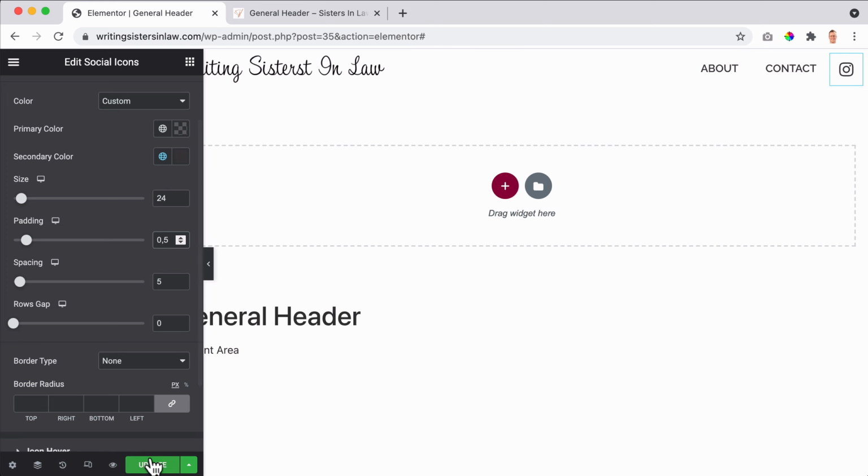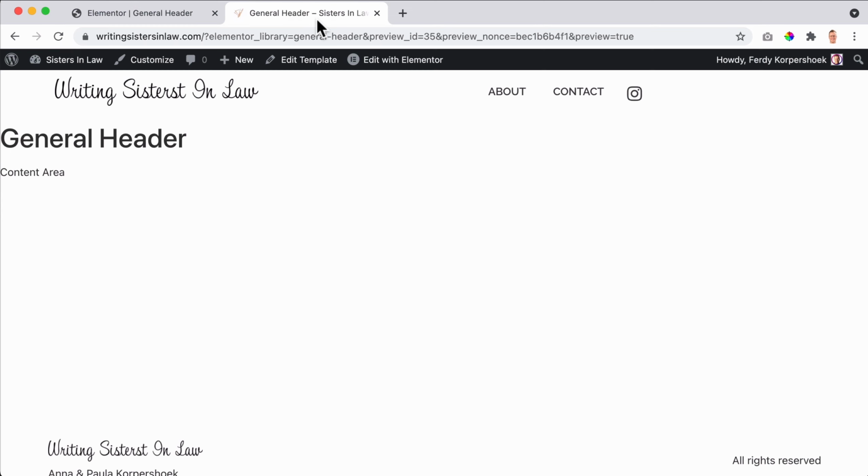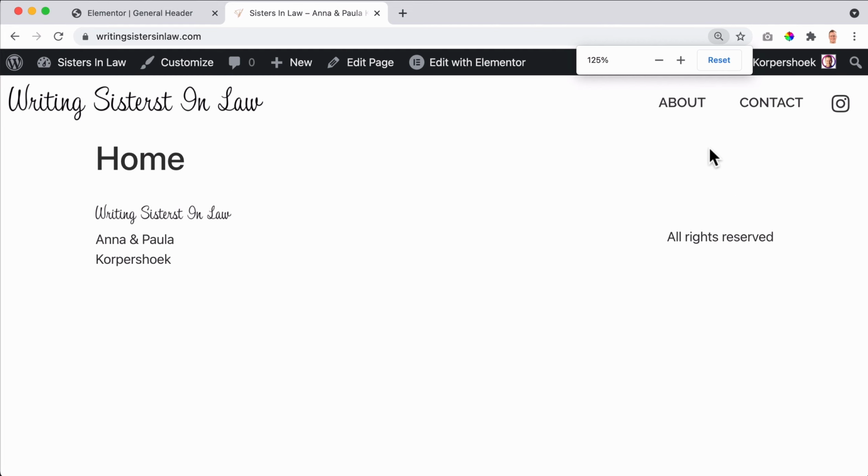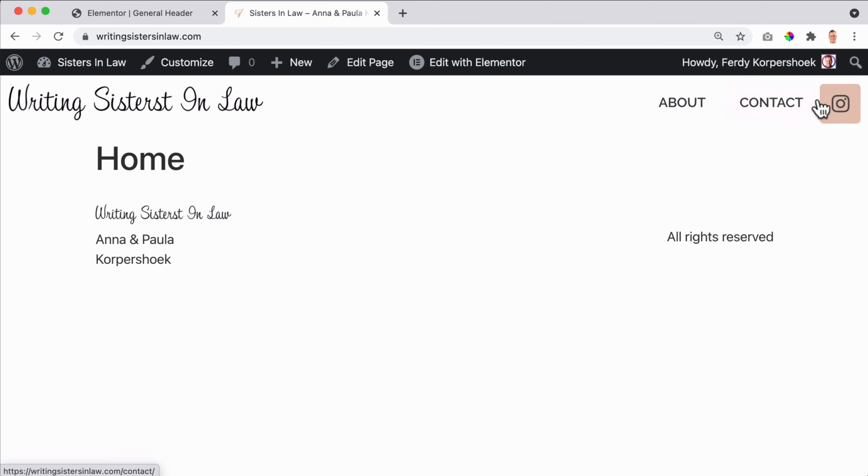Okay. So if I update it, and I click over here, so I go to the website, it looks like this. I don't like it. What I can do, I can make this a little bit bigger so it will align better. And if I make the website bigger, command plus, I can see it a bit better.